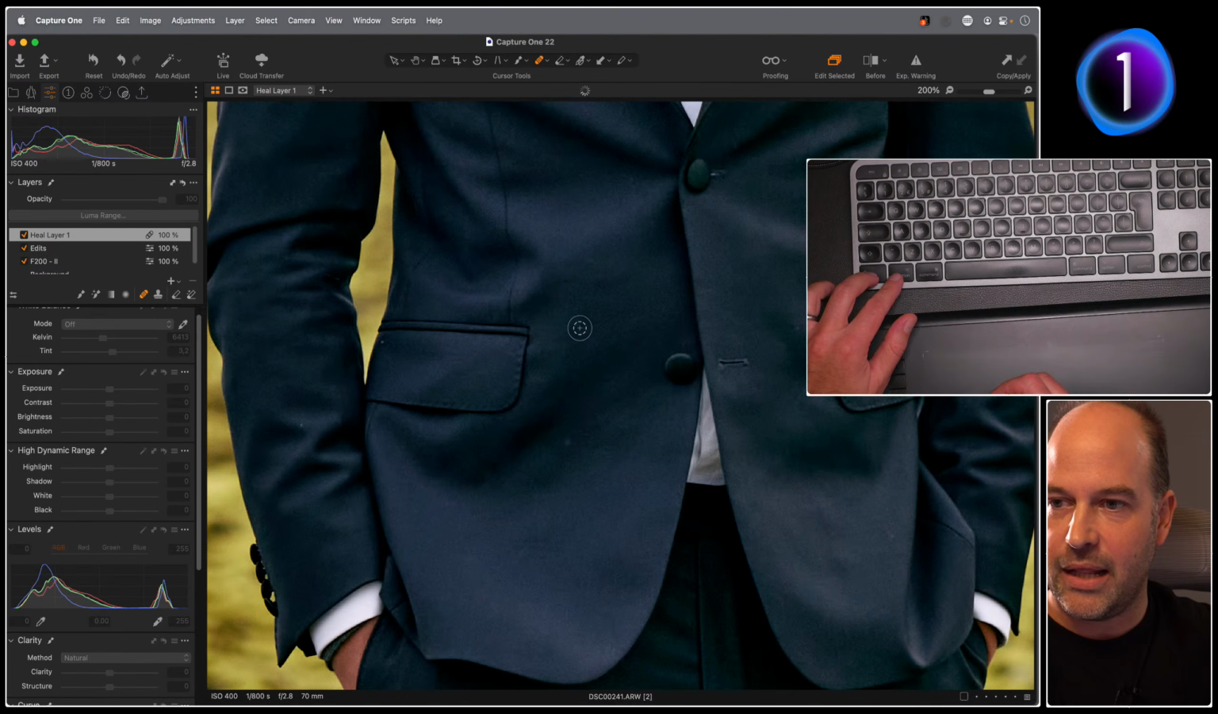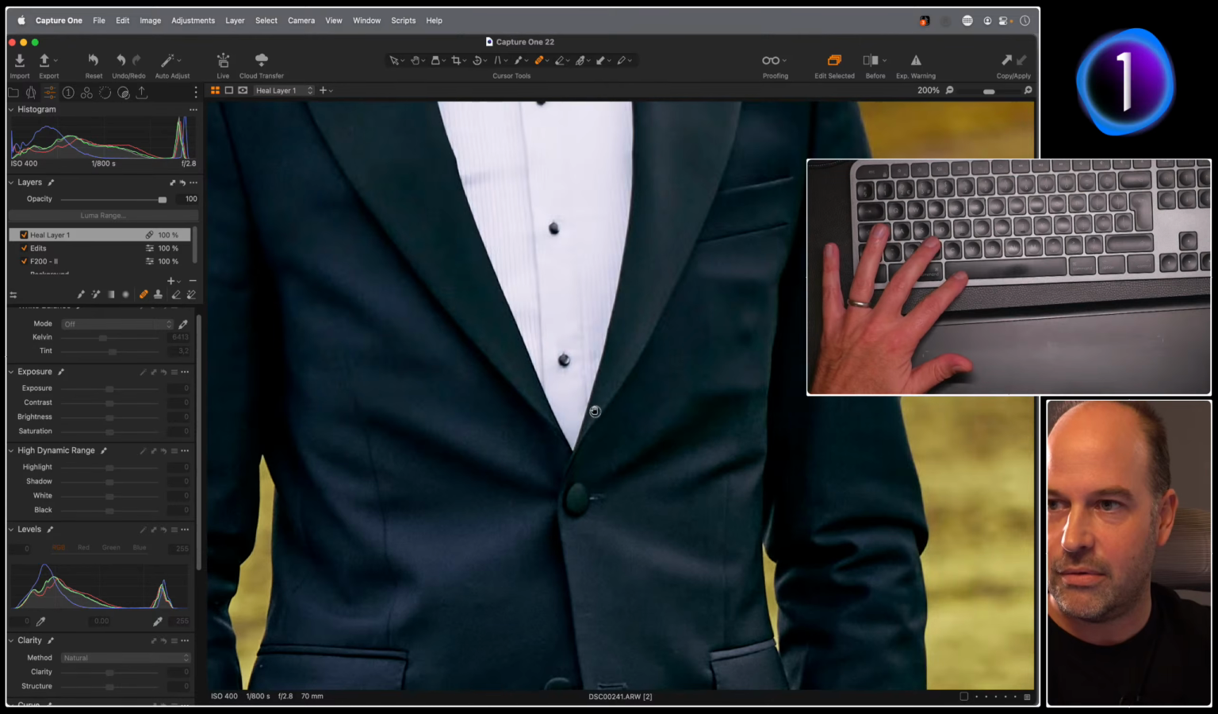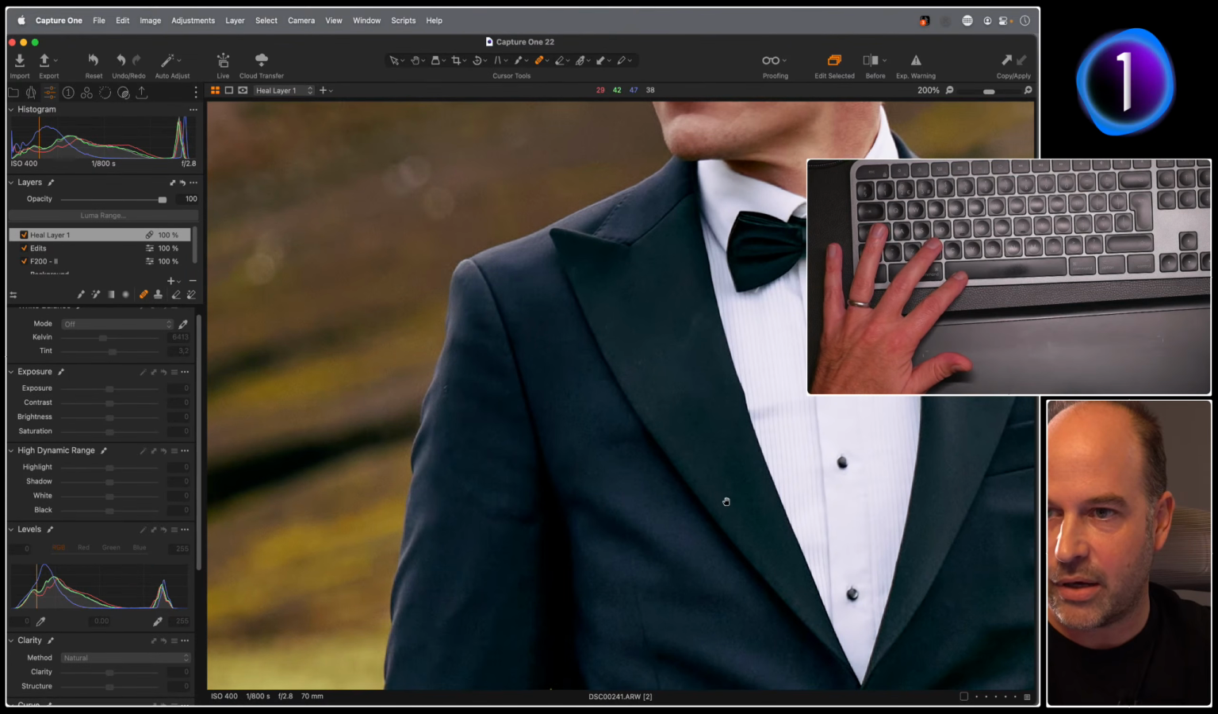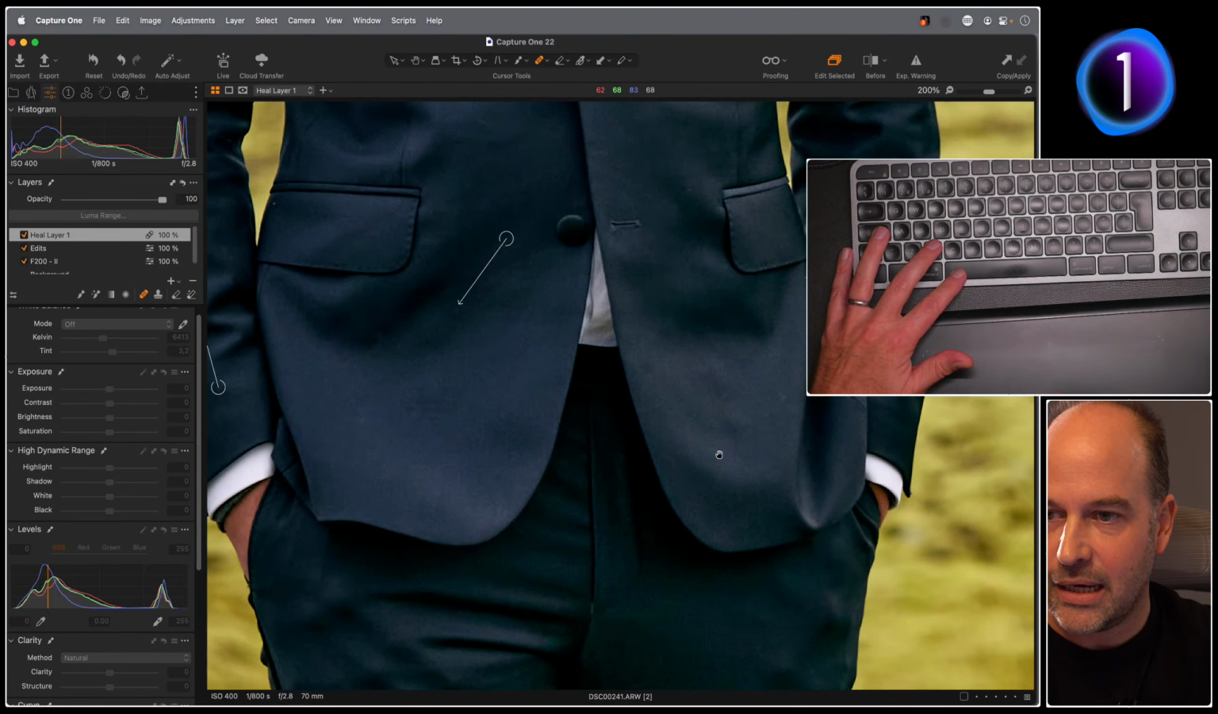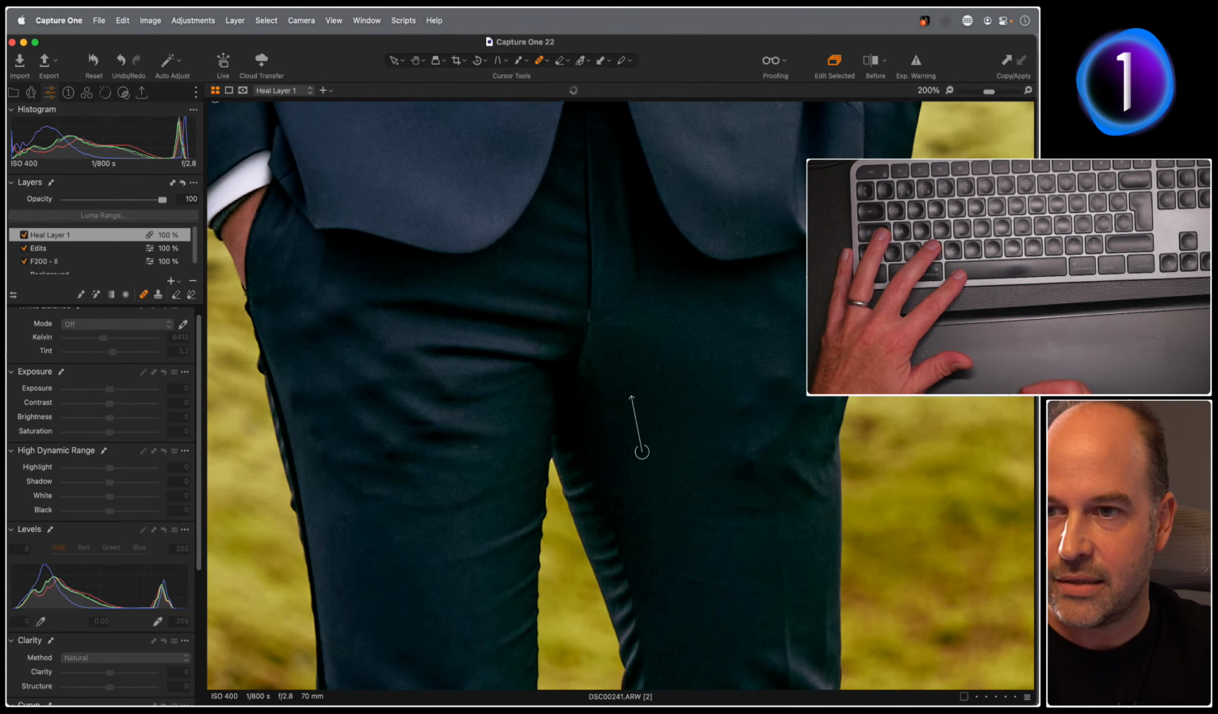So let's just get rid of that. So that gets rid of that. There's a little one here as well. You don't have to be super critical, but anything like that can be annoying and distracting, and it only takes a second to fix as well.